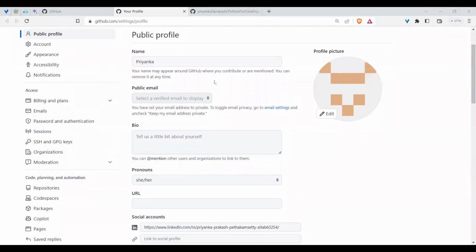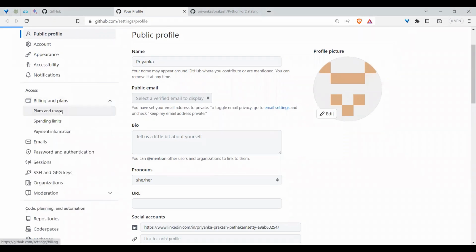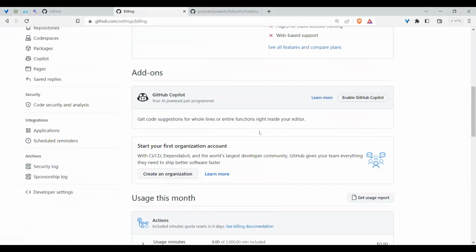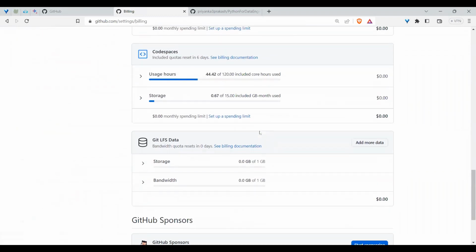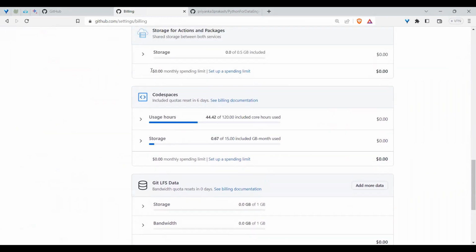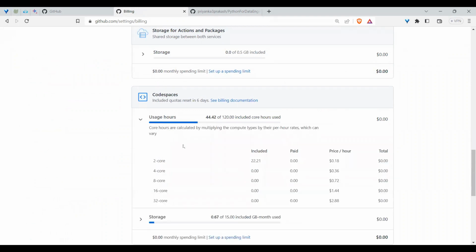I can see some people are getting worried about the pay. So if you go to the settings, the plan and the usage, you can notice the amount of usage that you have incurred. If you scroll down under the settings and the billing, you can see the Codespace usage. For every month, you get free time.